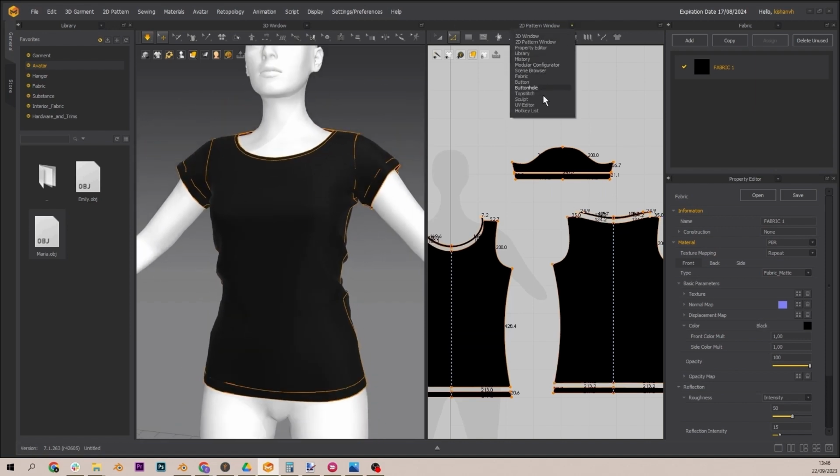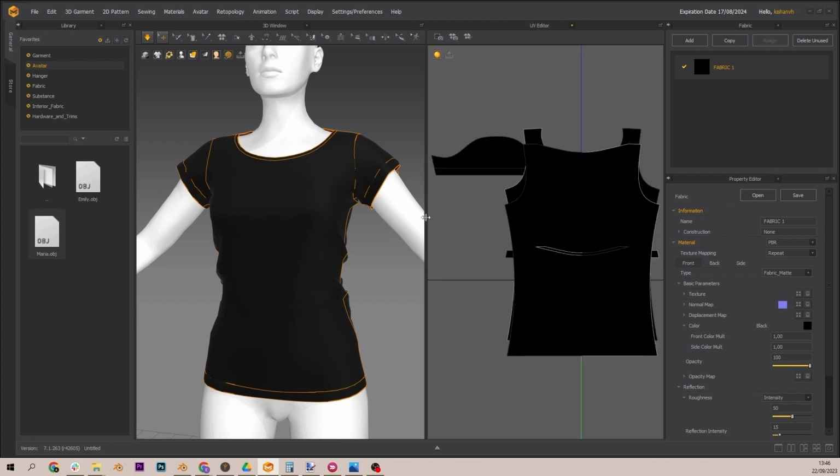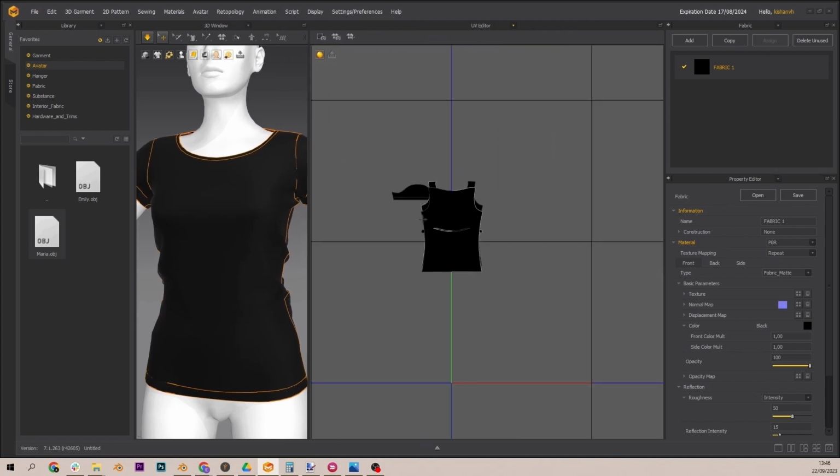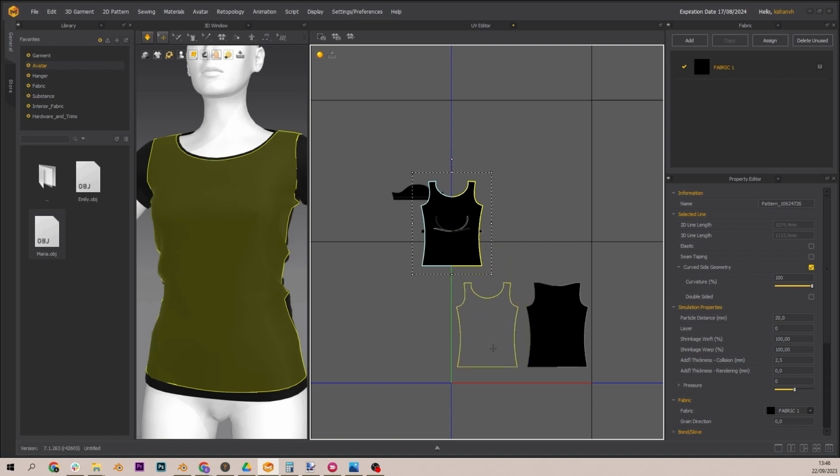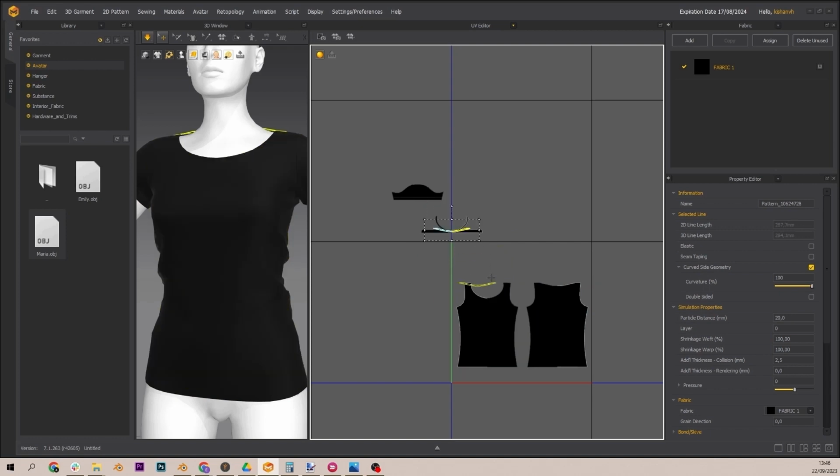The garment is finished. Prepare to export this. Change the 2D view window to UV editor. Arrange all shapes in a square layout, one next to the other. Make sure that each pattern is clearly visible and does not overlap with another pattern.